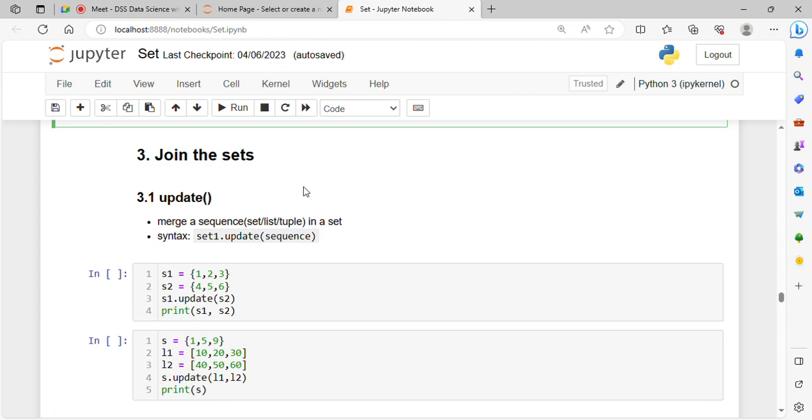Then after removing items, the third category of functions is joining the sets. Joining multiple sets, there are various functions to join the sets. We will see them now. The first function is the update function. We have already seen this function. It merges two different sets, or a set and a list, or a set and a tuple.